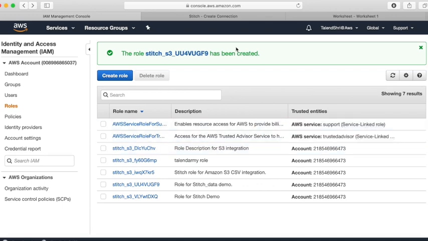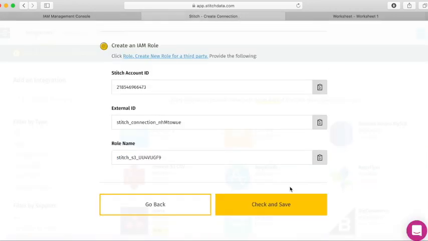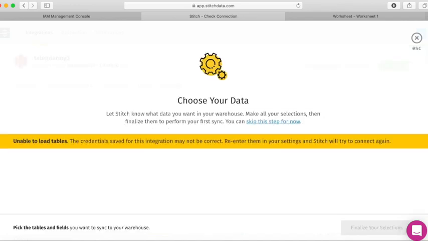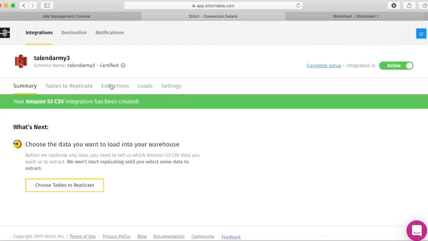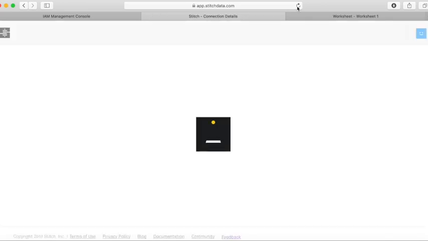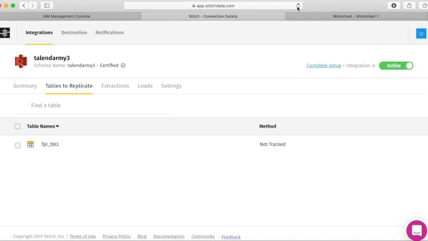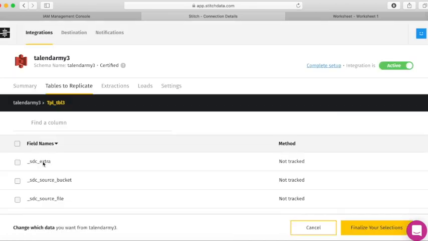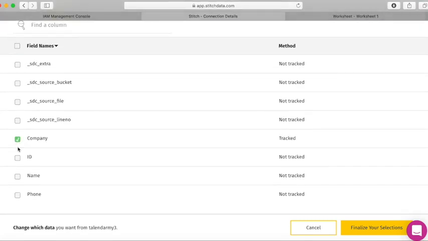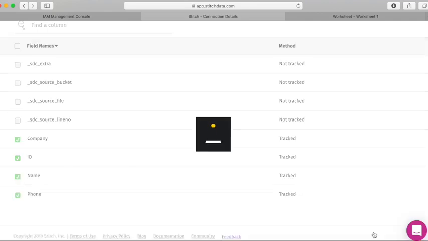We can also search whether it's created or not. So in Stitch Data we are just clicking check and save to test whether the integration is working properly or not. So now when we refresh we are able to connect properly. The table name that you have given in those settings is coming here with the columns that you have given in those CSV files. So we are just selecting whichever columns we need to be loading into that destination table.